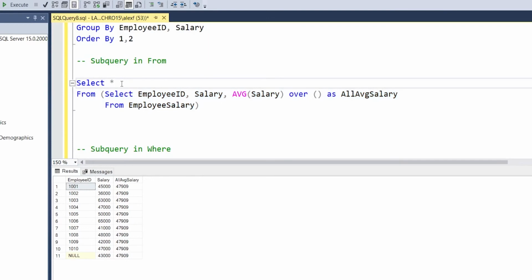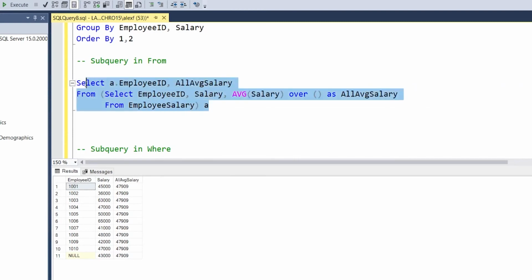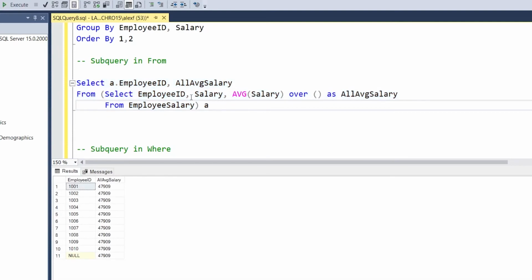So I can actually say, and let me give kind of an alias to this, a.employee ID, and then let's say average salary. So now I can take columns from this inner query if I want to and just select those, or I can select everything and return that entire table. Again, I much prefer a temp table or a CTE for this type of situation, but as an example, I just wanted to show you how it works.